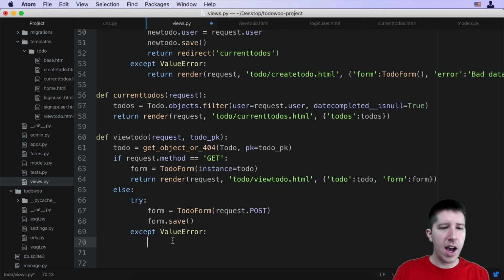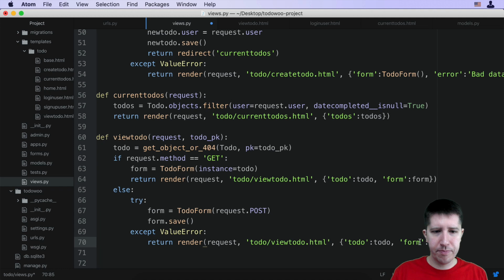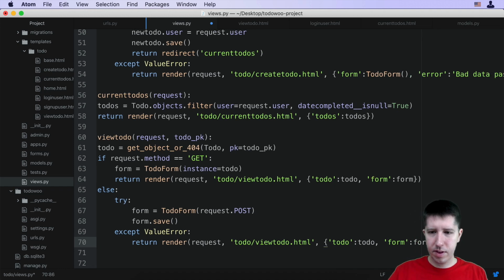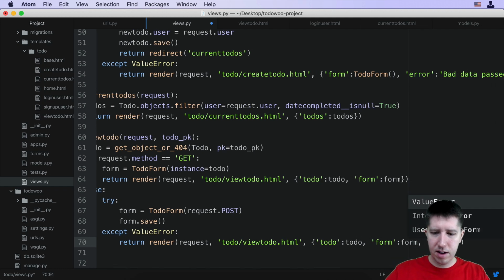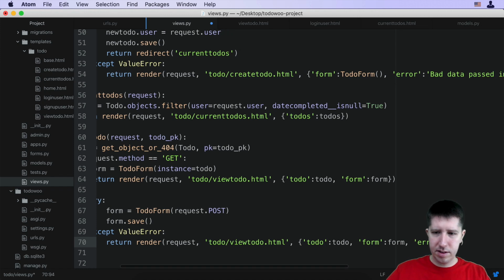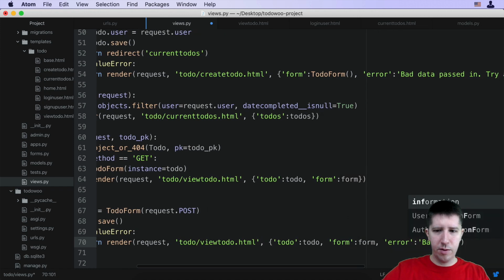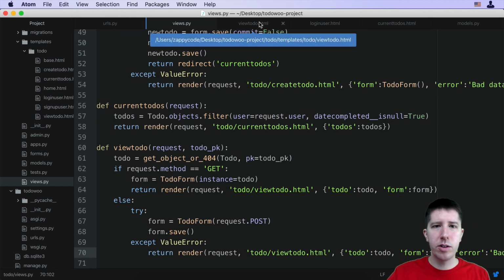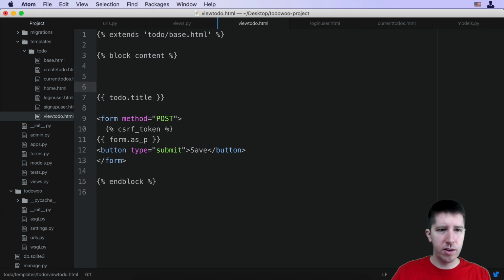If we get the value error, meaning that someone gave us bad information, we're going to send them back the following. With this, we're also going to pass forward the term error. Okay, I'm messing all up here. Let's see. I've got my ending curly bracket, and then I'm going to say error, and the value of that is bad info. Then let's go back to our view to-do, and let's add a little error here.